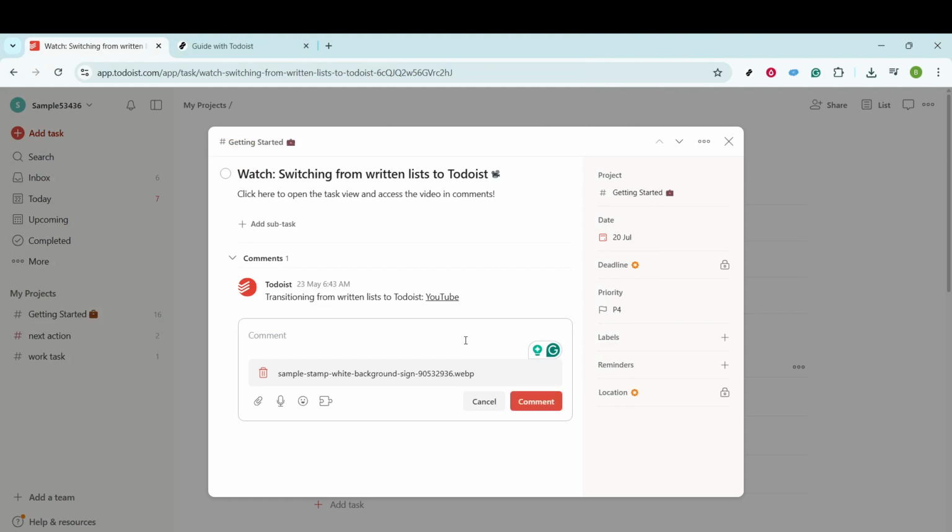But wait, there's also an alternative way if you're working with a photo that's stored online or a document that's part of your workflow. If you have a link to the image or file, you can simply copy that link and paste it right into the task's comment section. This method is particularly useful for larger files or when you're collaborating with others.